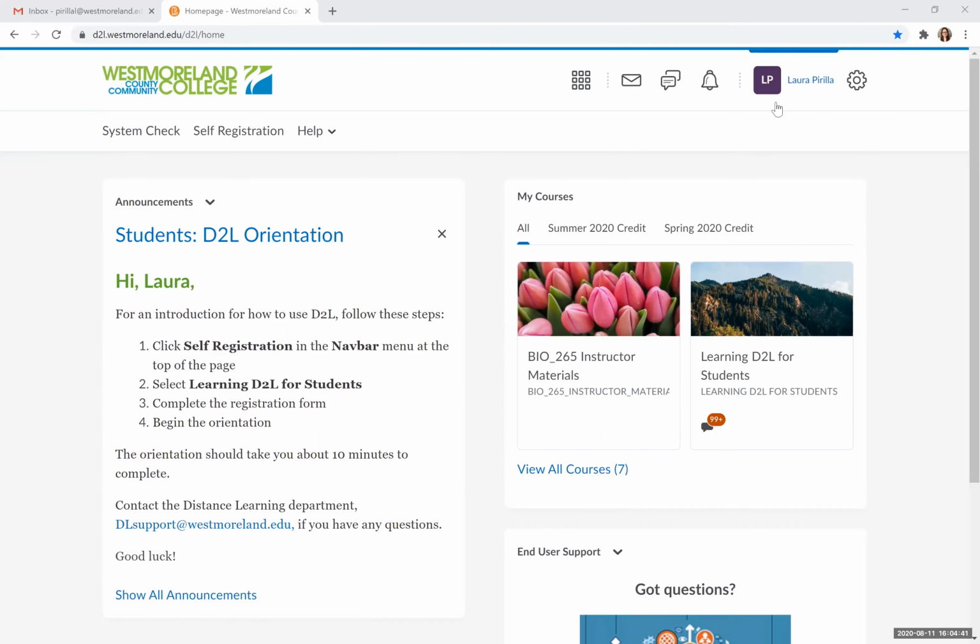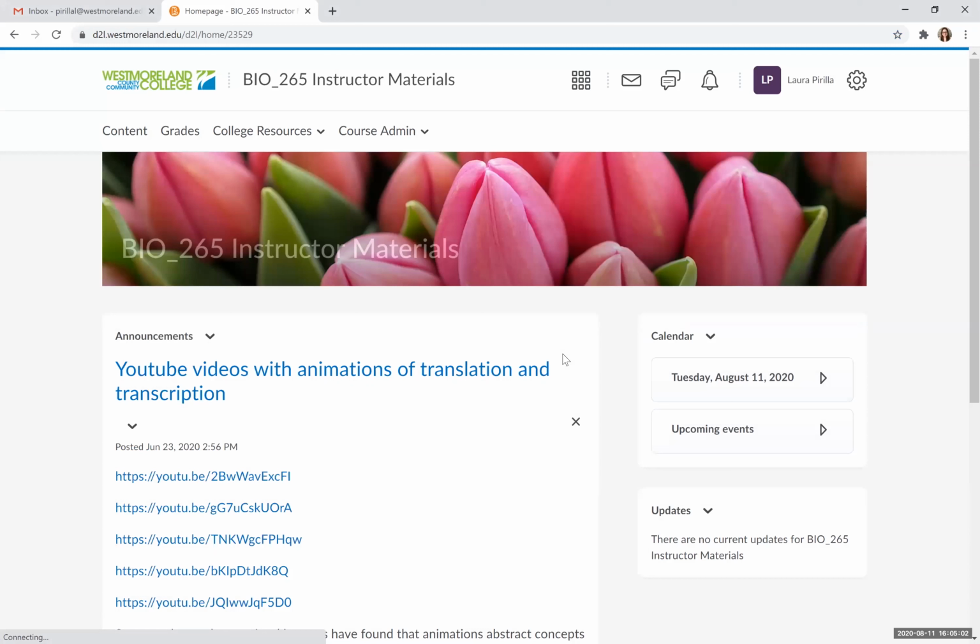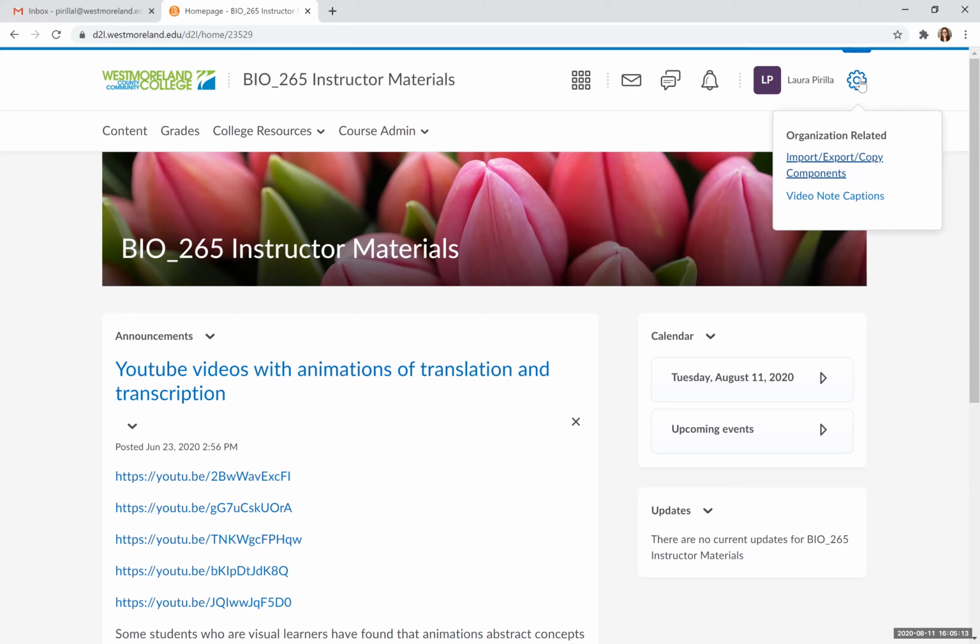Hello. Today we're going to copy everything from one course and add it to another using the import-export copy feature on D2L. So the first thing you do is you go to the course that you want to work on. This is the one that's going to contain all of the files that you'd like to copy. Then you click this gear at the top right corner, and you click Import Export Copy Components.